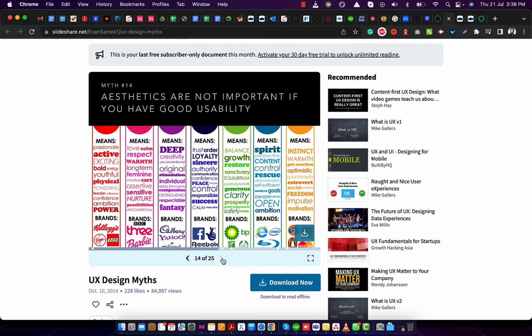Aesthetics are not important if you have good usability. No, it's not true. Design aesthetics should be there, right? So it's a balance of usability and good aesthetic design.